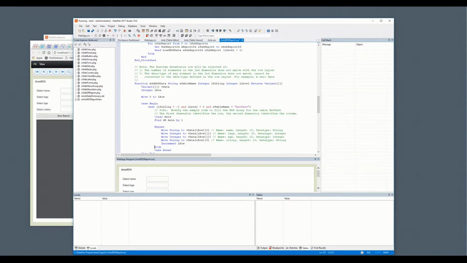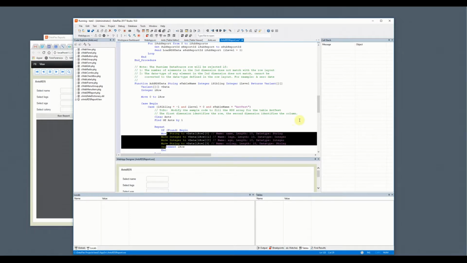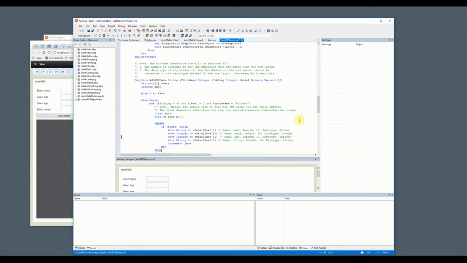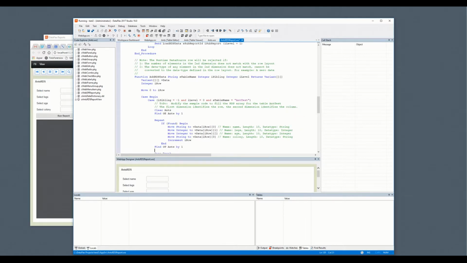and when we are in here we want to check if found, begin and end, and in the end here we don't want loop, but we want find greater than, and by the same index 1, and then we finalize this with until we have reached the end and the data is not found.